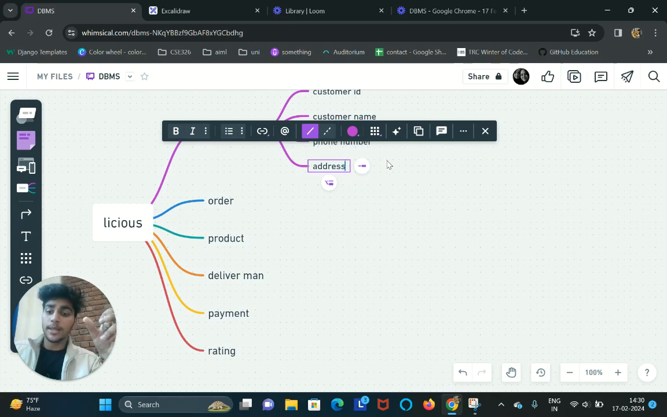So this attribute is a multi-valued attribute. I will show you further on how we can show a multi-valued attribute in an ER diagram, and how we show the primary key and all. Address can also be multi-valued, because many people can live at the same address.